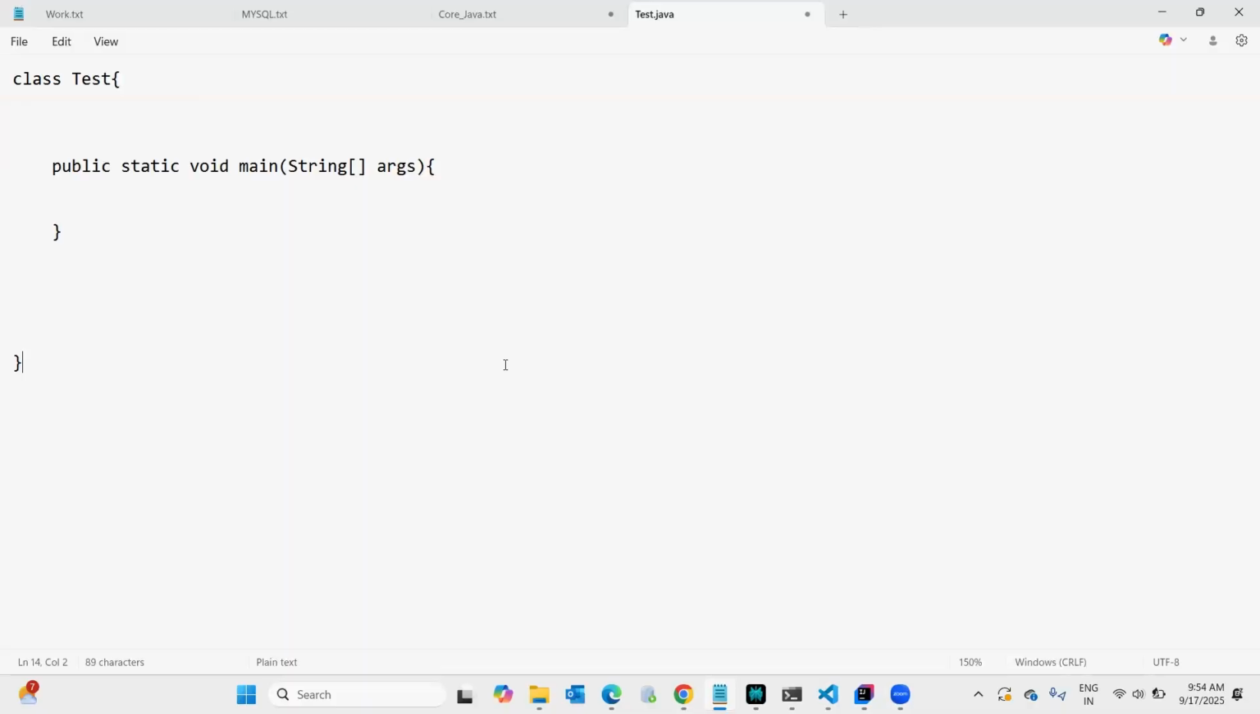Hello all. In the previous class we discussed method overloading, method overriding, and the ternary operator in Java. Today we will see more concepts.